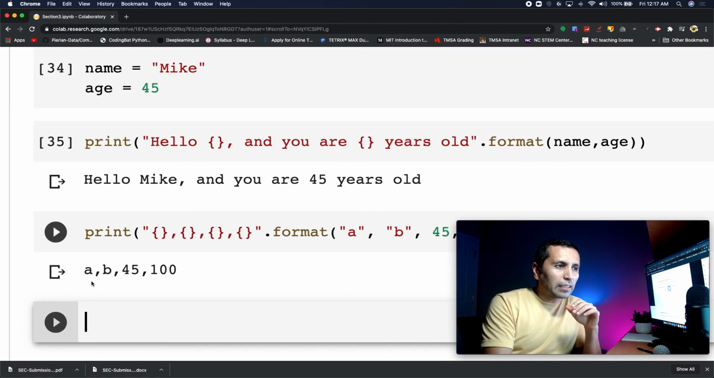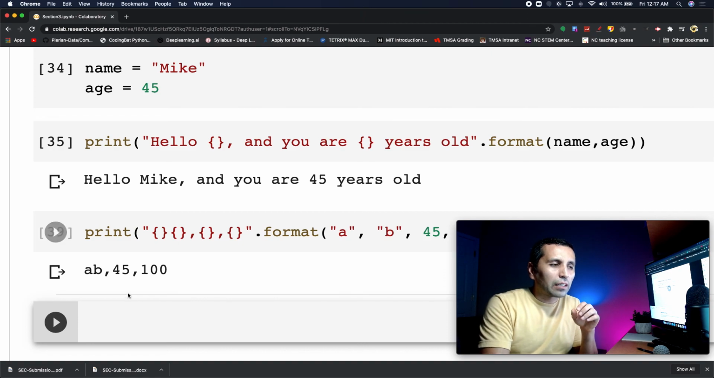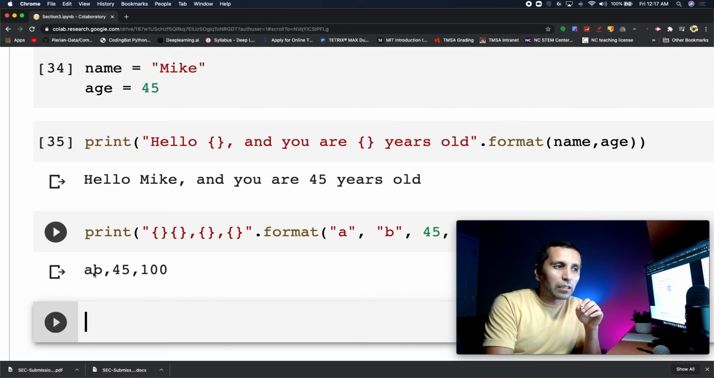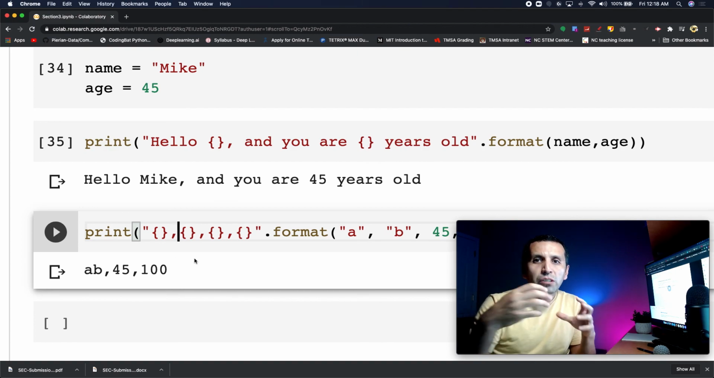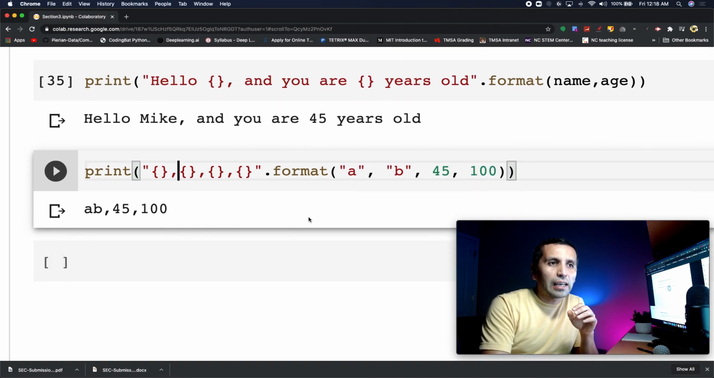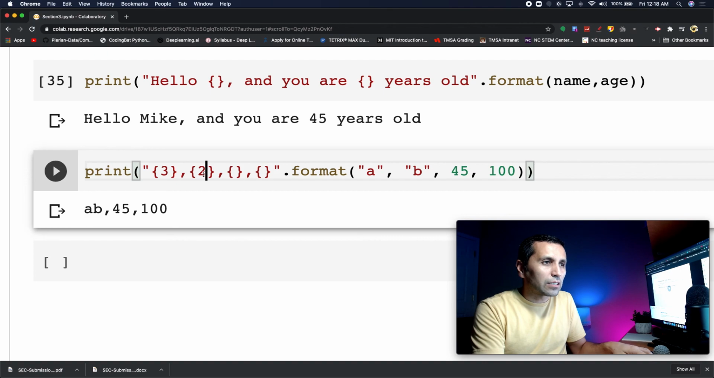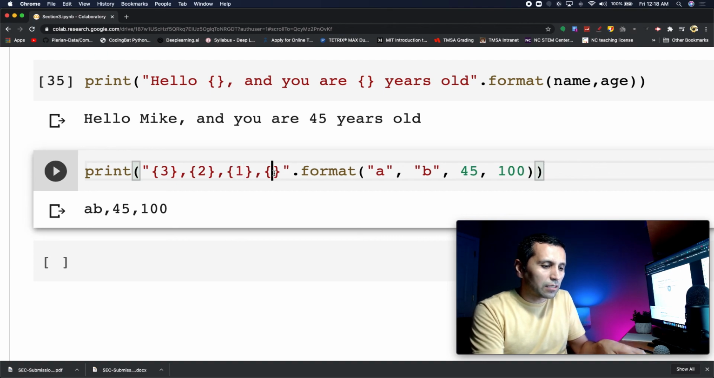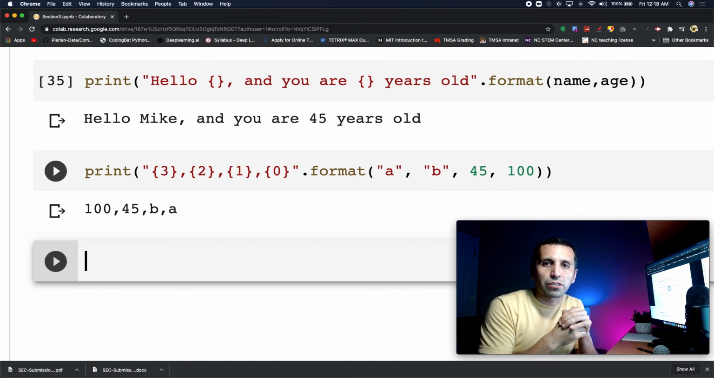So let me just analyze. The A is coming from here, but what about this comma? Where is it coming from? If I delete what is in between, A and B are right here. But what if I want to make the inverse? So that is index 0, 1, 2, 3. I can say, hey, this is a 3, that is a 2, that is the 1, and that is the 0. If I do all of them, it is going to be inverse.